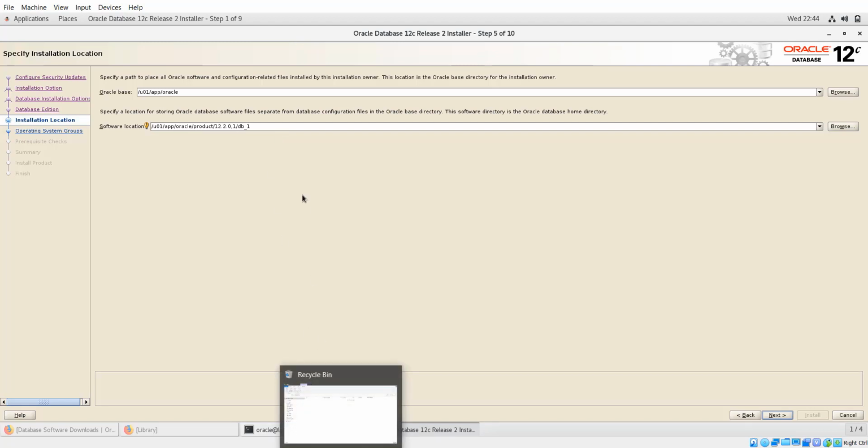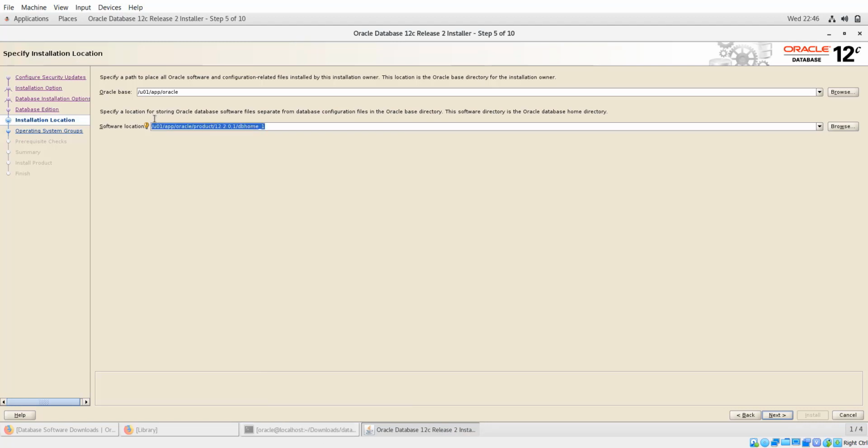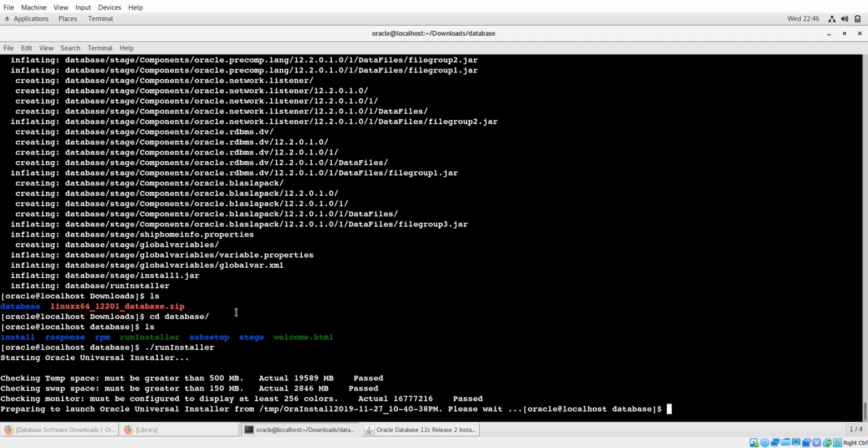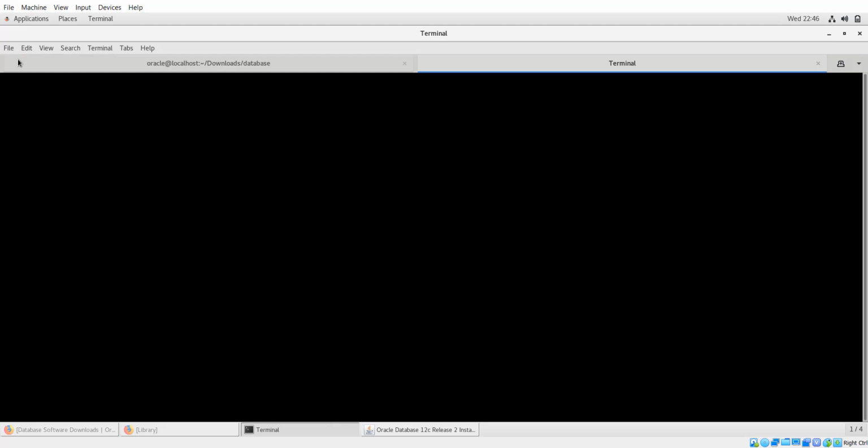I'm going to change the DB_1 to DB_home_1. This is going to be my Oracle home. Because I don't have that directory yet, I'm going to copy that directory and create it. So I'm going to open a new tab and create that directory before I click next. Otherwise, it's going to throw an error.